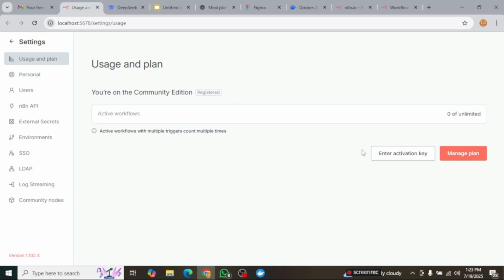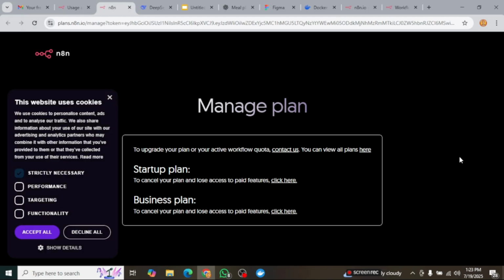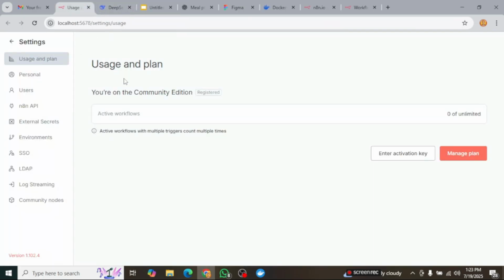Oh, if you hit an error like, "This site can't be reached," don't sweat it. Just hop back into Docker Desktop, go to the Containers tab, find your n8n container, and click the Start icon to restart it. Give it a few seconds, then refresh your browser page. Your dashboard should pop right up.